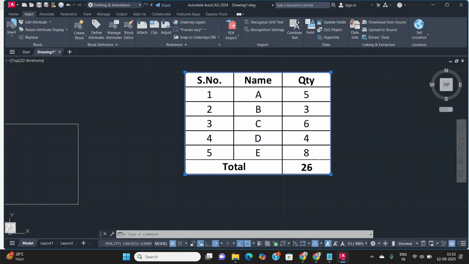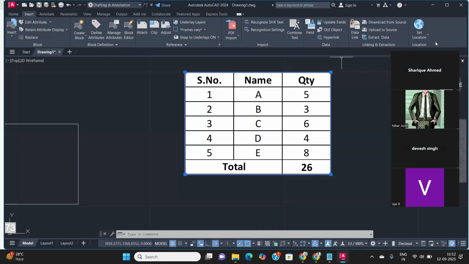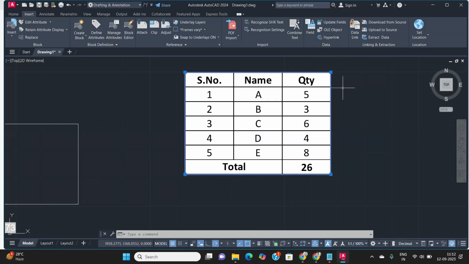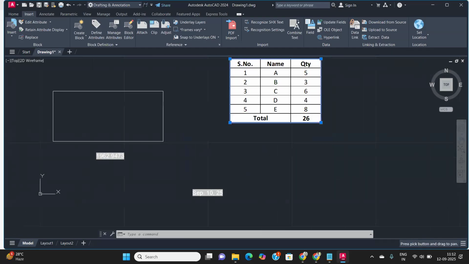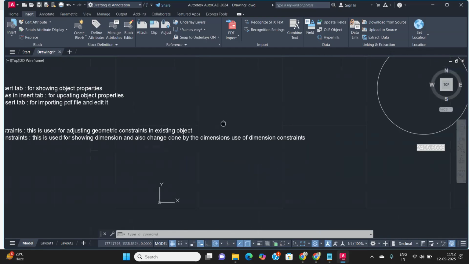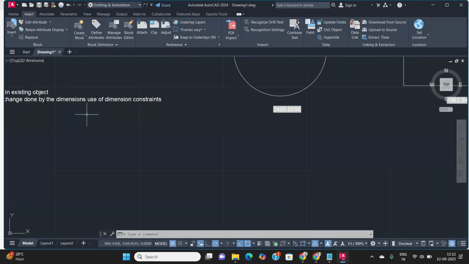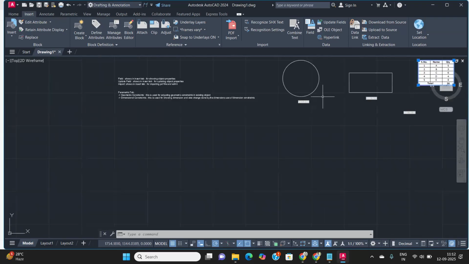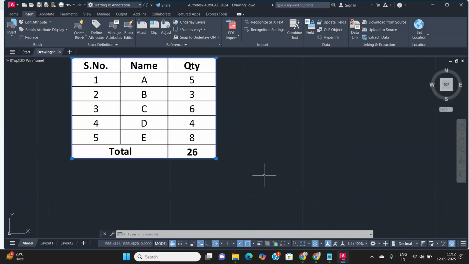Then come to the next part, which is the hyperlink. And you know about the hyperlink, right? All of you know about the hyperlink. What is a hyperlink? Does anyone know what a hyperlink is? Anyone knows hyperlink? Hyperlink is generally used to link something to the other parts.